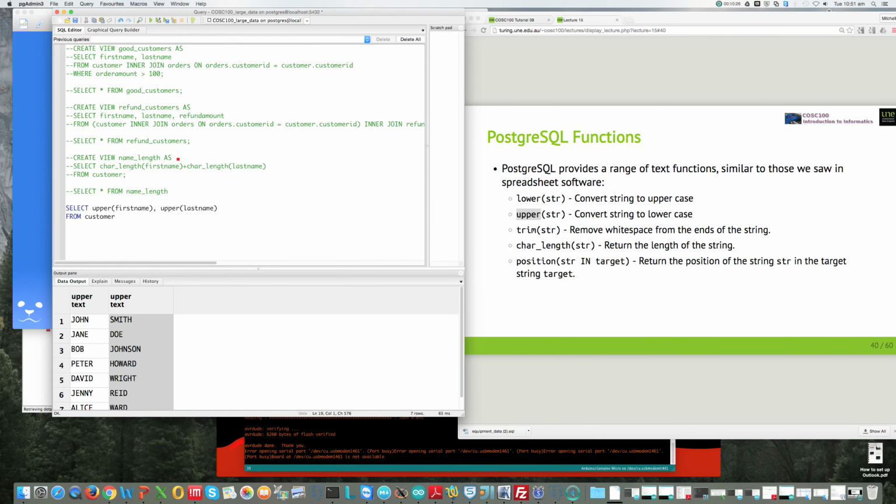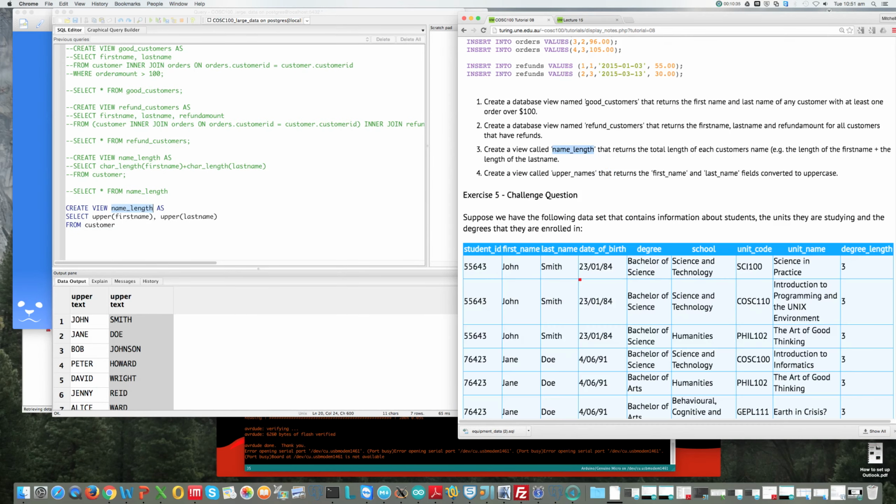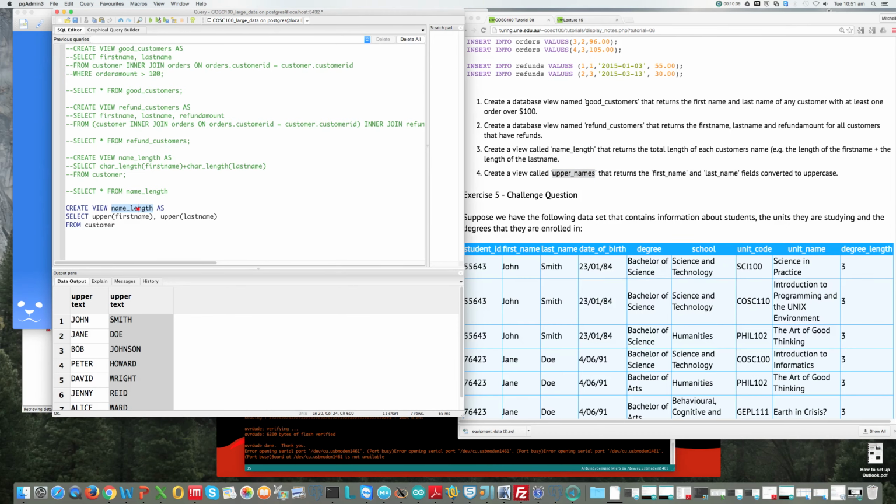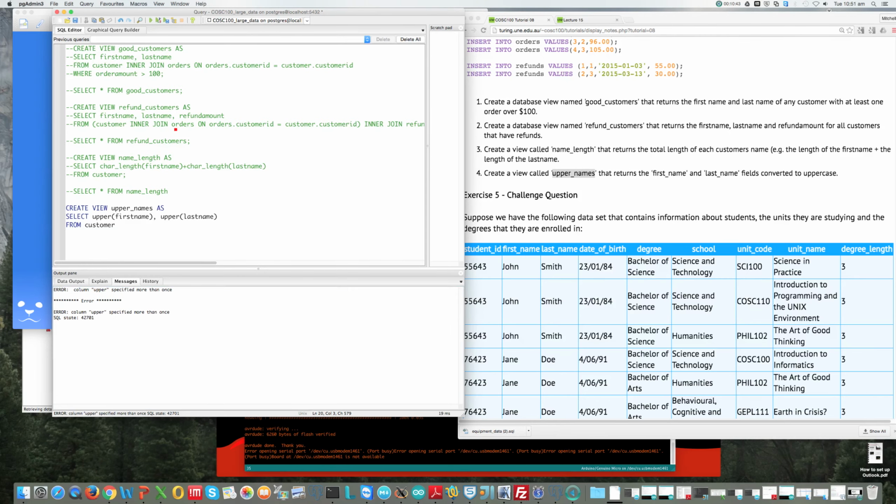So let's see what happens if we try to create a view out of this query. We need this view to be named upper underscore names. And when we run this, you can see that we get an error. The error states that column upper is specified more than once. And that's because the results of both of these are called upper.